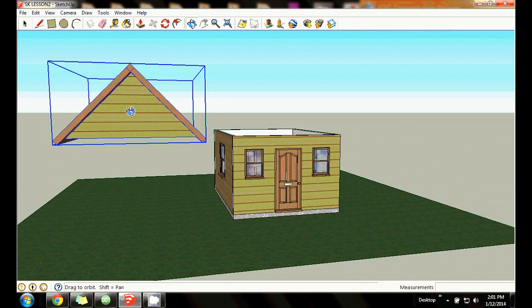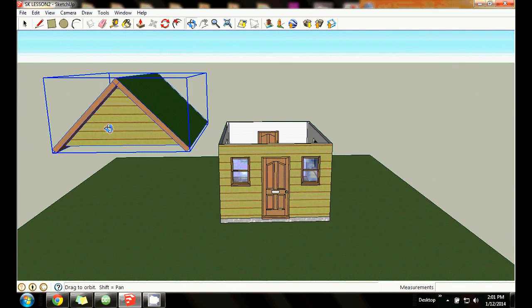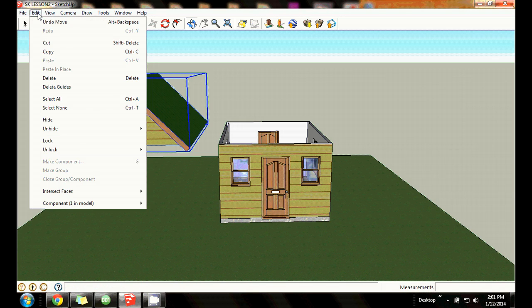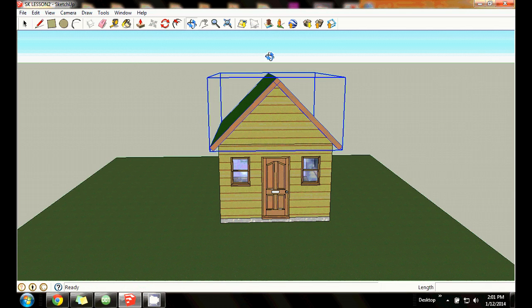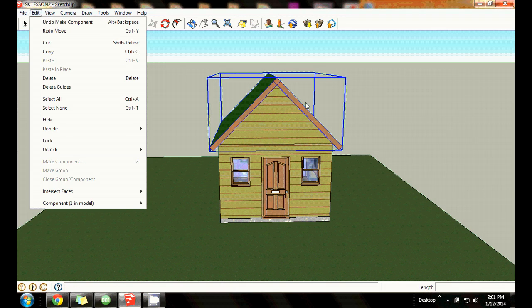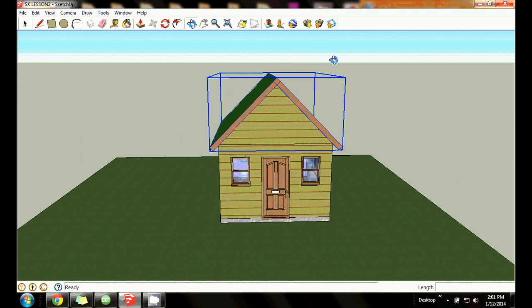Okay? And it is one component called roof. Now we can also hide this. But before I hide this, I'm going to put it back where it's supposed to go. Undo move. Just put it back where it's supposed to go. Now up in your Edit menu, click on Edit again while this is highlighted. You can click off this, just to show you. You can click off this now, and it's all one unit.